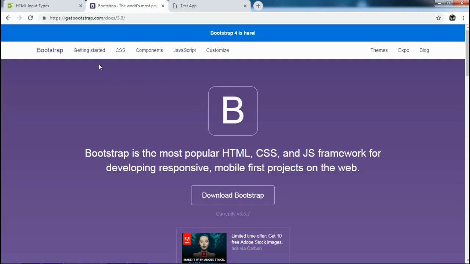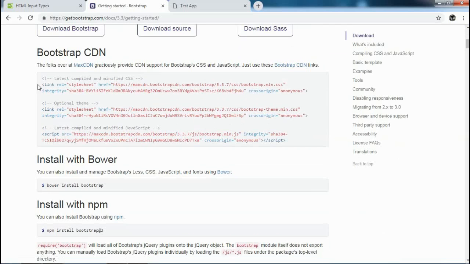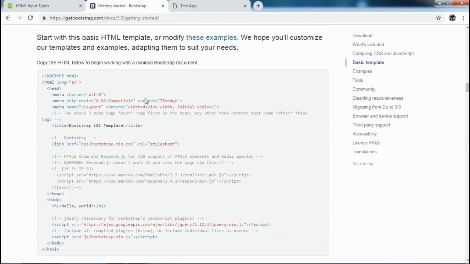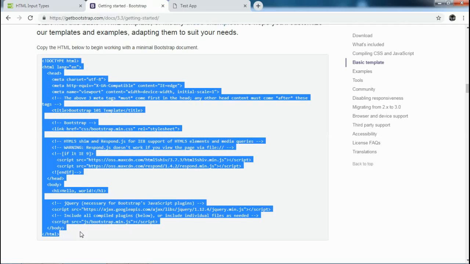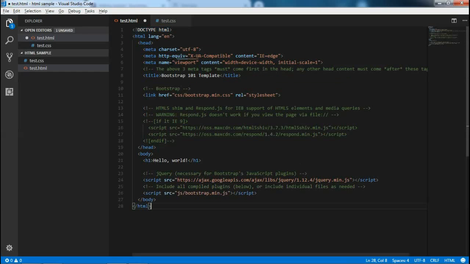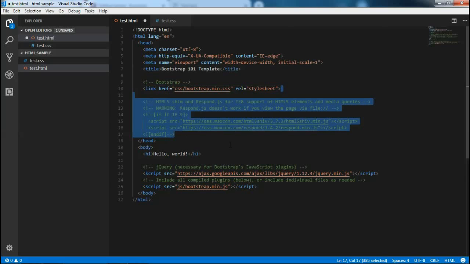To integrate with our application, just go to the Getting Started tab. In the Getting Started tab, they have provided all the information. If you come down, they have given a sample template. Just copy this, paste this, all the CDN contents. Just delete all the comments that we don't want.